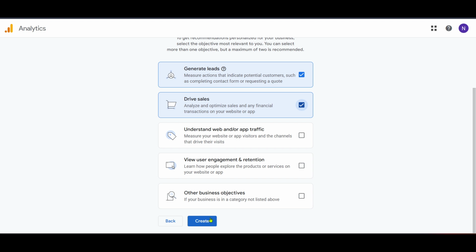As you become familiar with Google Analytics 4, you'll find that it's an incredibly powerful tool for understanding your online presence and enhancing your strategic decisions.